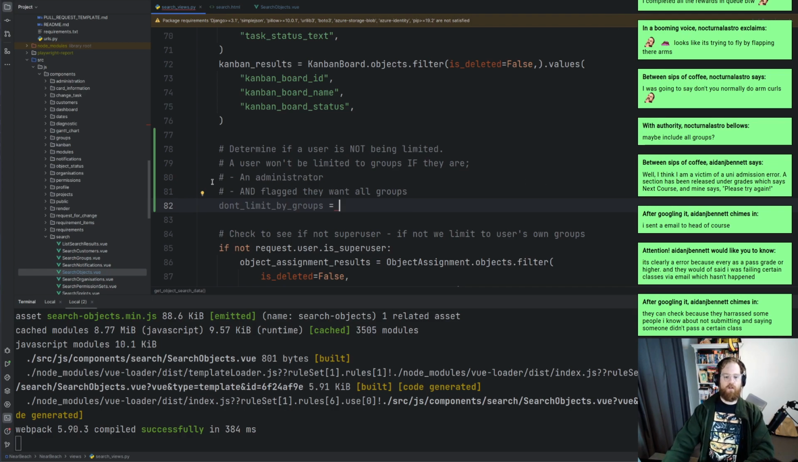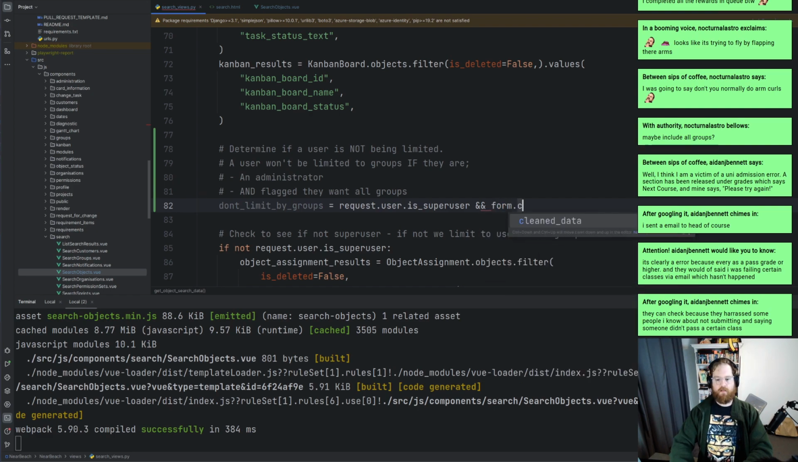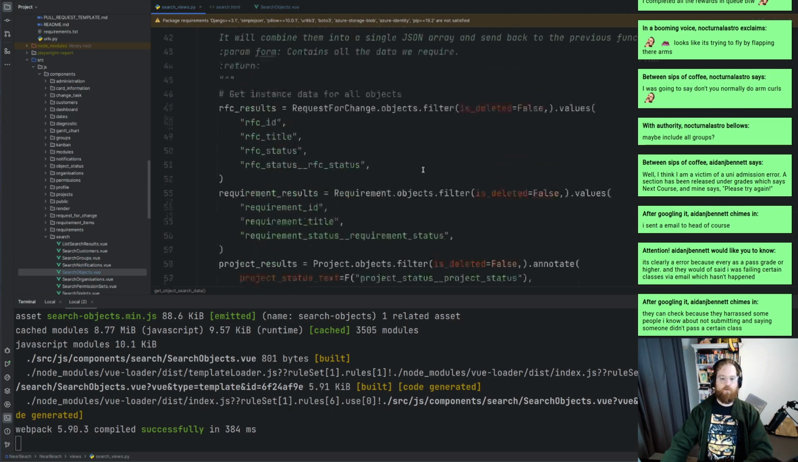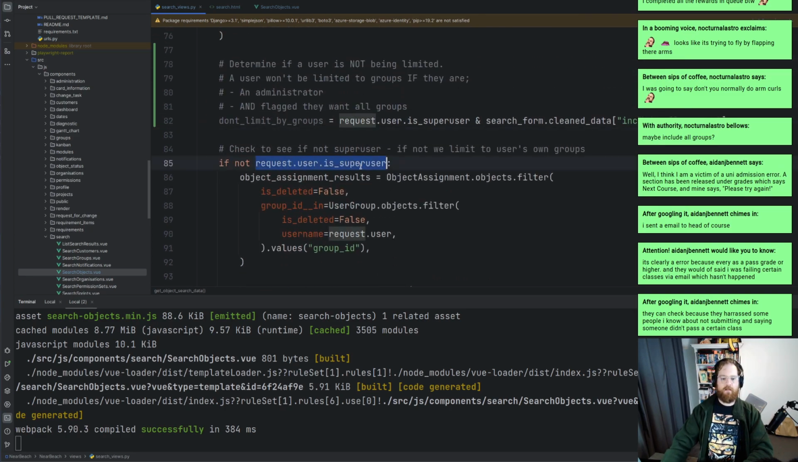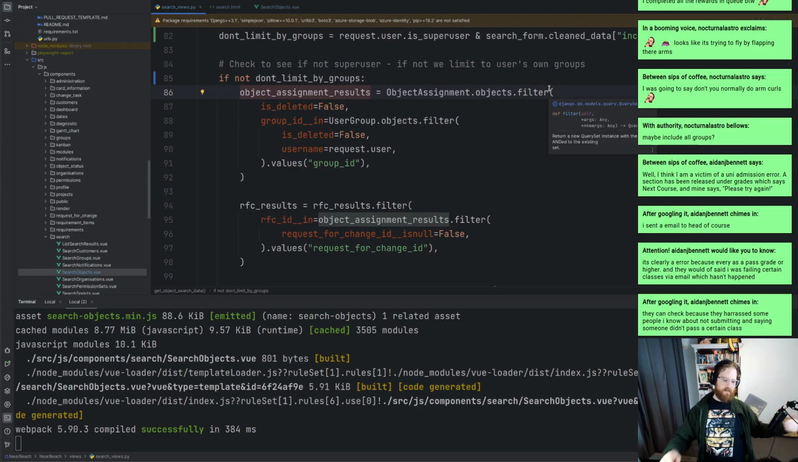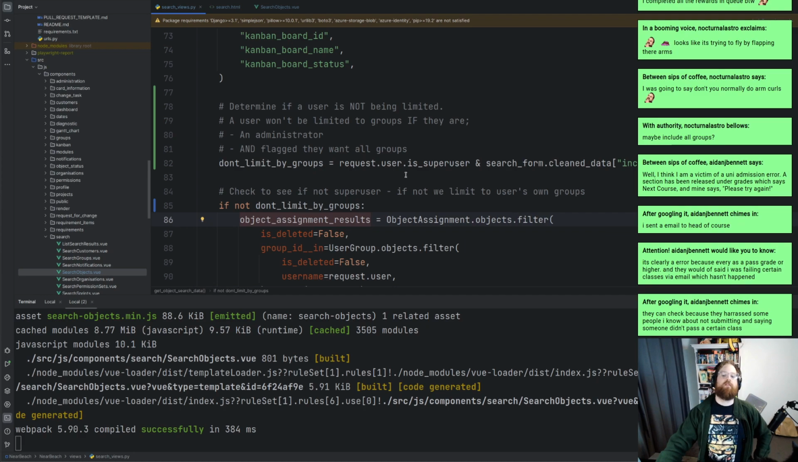equals, and then this is just a simple and statement. So request.user.is_superuser, and the form.cleaned_data, what are we calling it, include all groups, is going to be true. Is that form? Search form. Sorry, my bad. Okay, cool. And then all I need to do is, it's a not statement. Don't limit by groups. That's it. I think that's an easy way to do it. We've documented it up here and so forth. So later on I can come in and be like, all right, sweet, this is how I've done it. Easy.